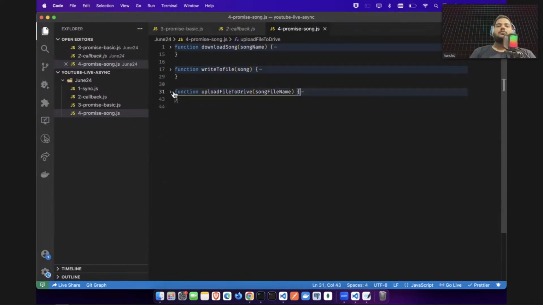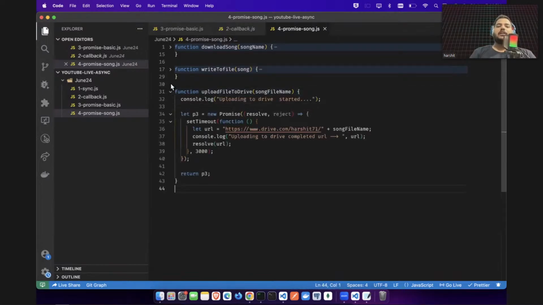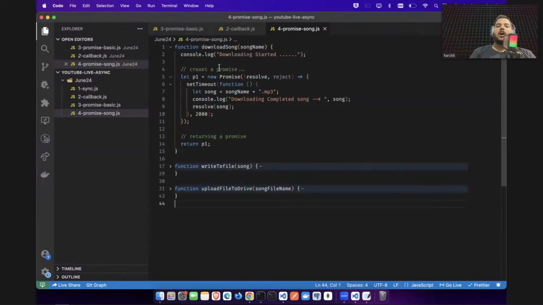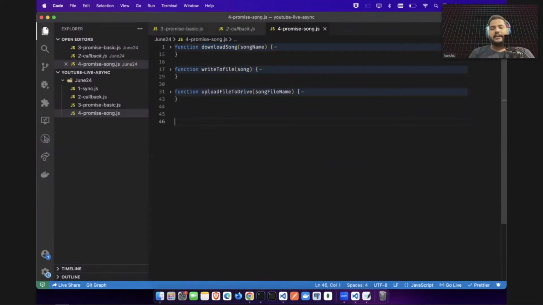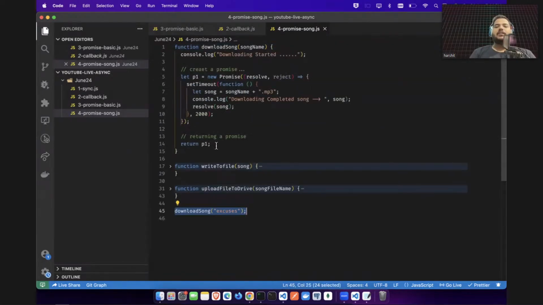Now that the promises are created, let's try to consume the promise. How will you consume the promise? First of all, I will call this download function, and let's pass something. I will say excuses. Okay, now this is done. Now if you can see this download function here, it will actually return you a promise.